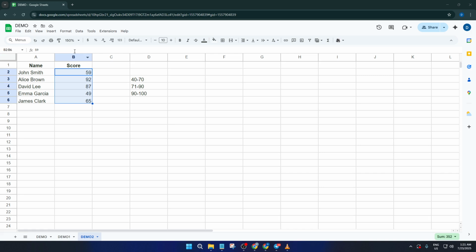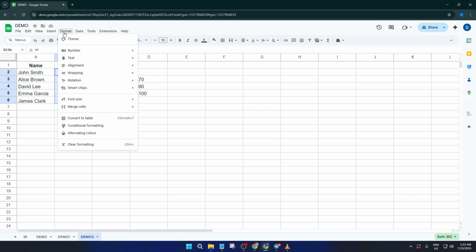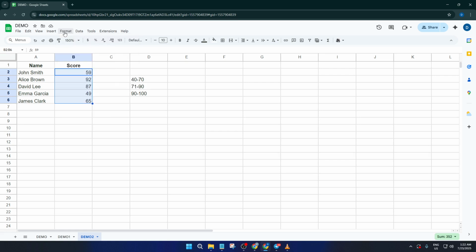First, start by selecting the numbers you want to color code. You can just click and drag over the cells that have the scores. In our case, that might be the column right beside the names. It's really important to select only the cells with numbers because you don't want to accidentally color the names or other text. Think of this like highlighting the specific area on a map where you want to focus your attention.